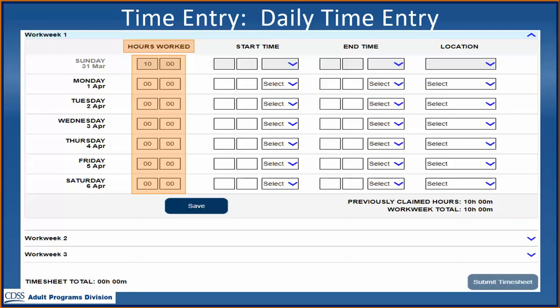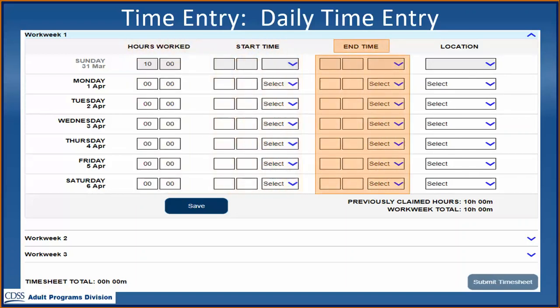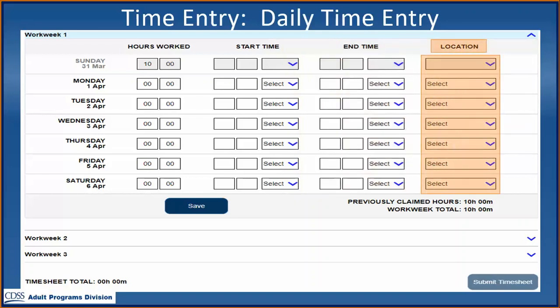You have the ability to enter your hours and minutes that you worked. Next, you will see a column to enter your start time, a column to enter your end time, and a column to enter your location. At the bottom of the timesheet, you will see a timesheet total. This will provide a total of the time that you have entered for this timesheet. Below the location column, there is a previously claimed hours total and a work week total, and you will see in this example that it has 10 hours listed for both totals.